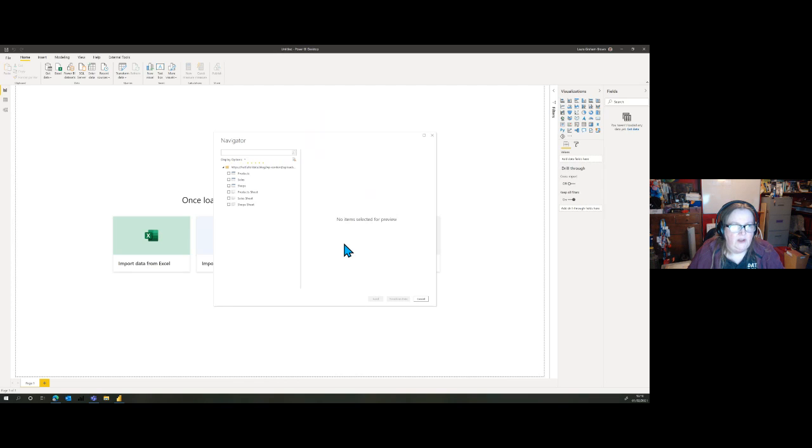Talking about updates, you should install Power BI if you can from the Microsoft Store, because then it'll update every month. If you install it by downloading it, you have to update it manually.